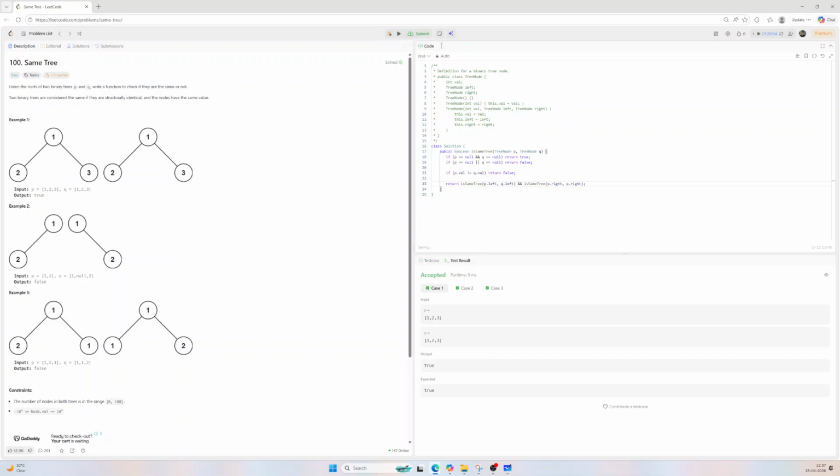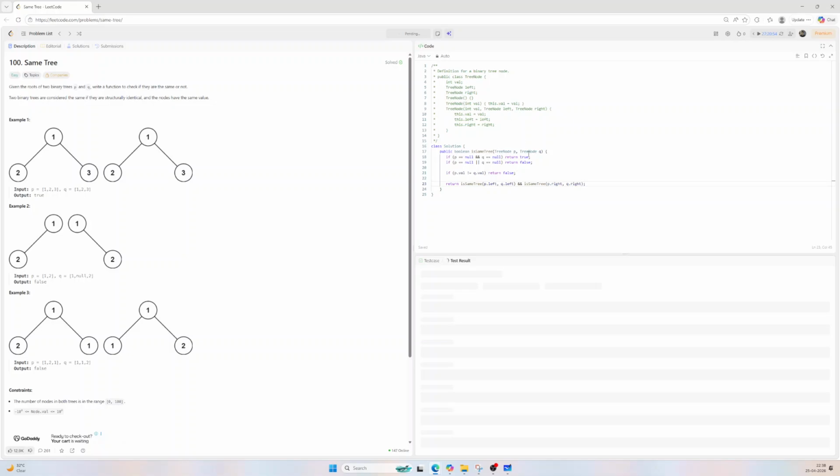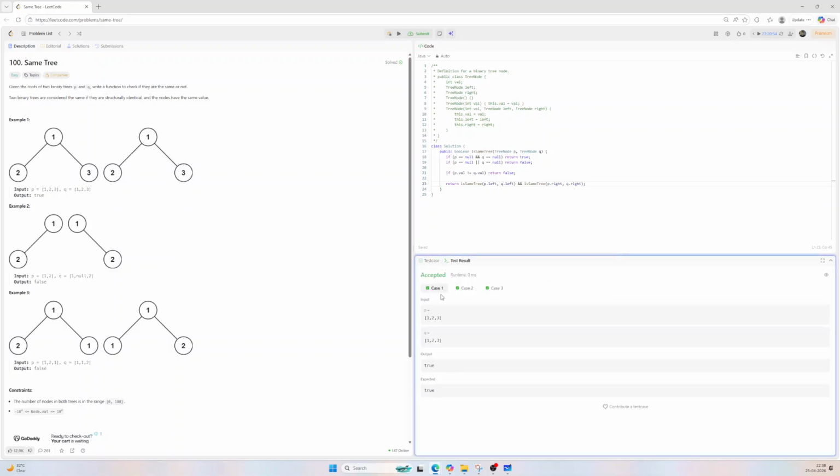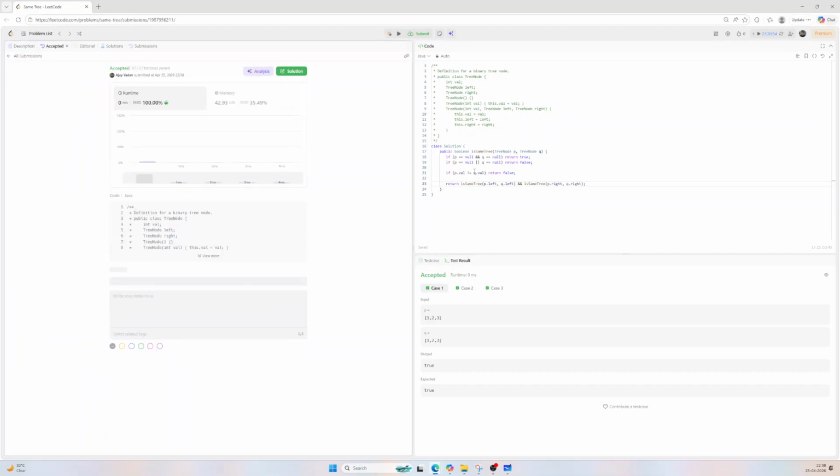So this should run. Let's try to run this on the test cases. Now let's try to submit this problem. Okay, so we have solved this problem.